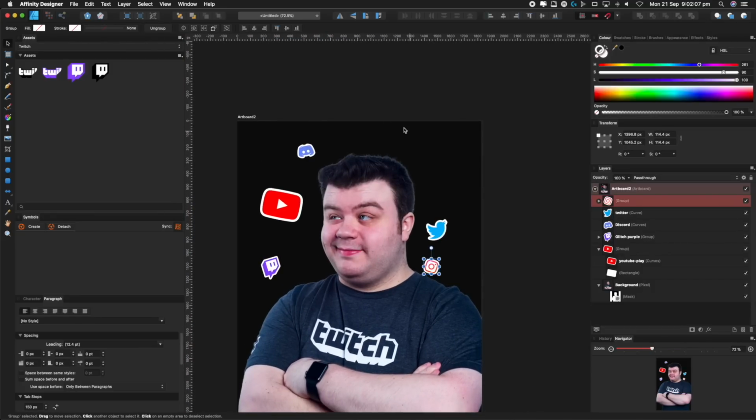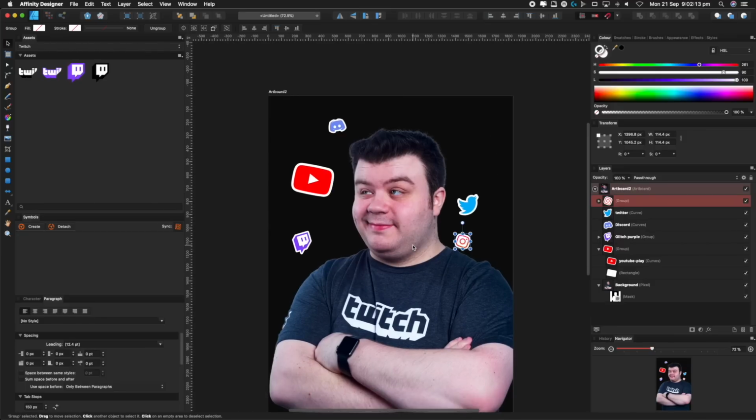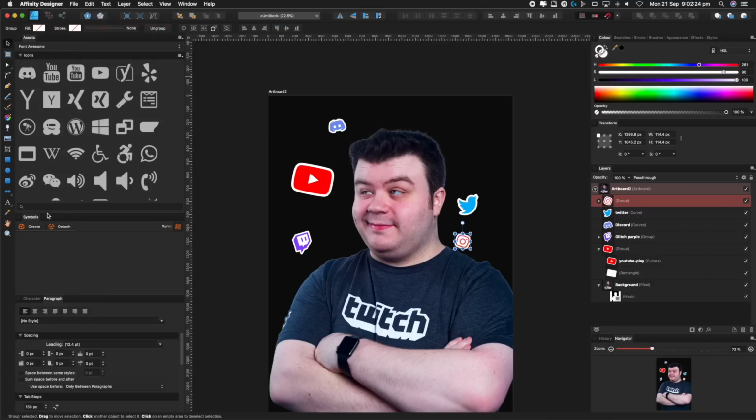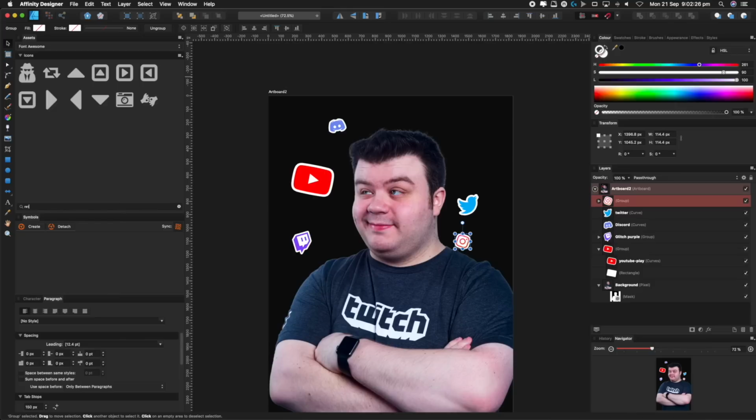I want to add some more elements to the other side here, but not so much social media icons. I want to bring in social media elements, so retweets, likes, and hearts, things that simulate that experience on social media. And I can do that also by going into the assets panel, going into Font Awesome, and then searching up retweet, like so, bringing this asset out right here.